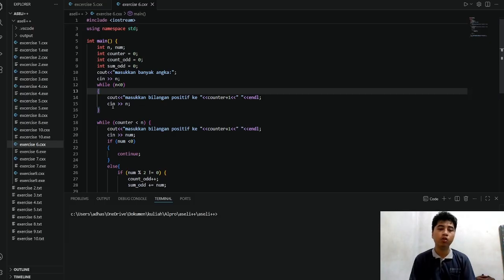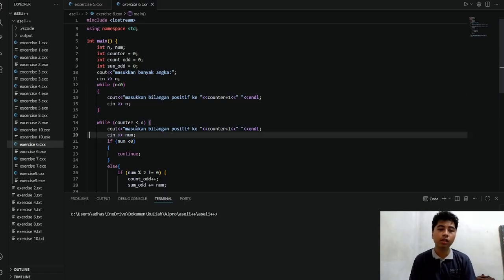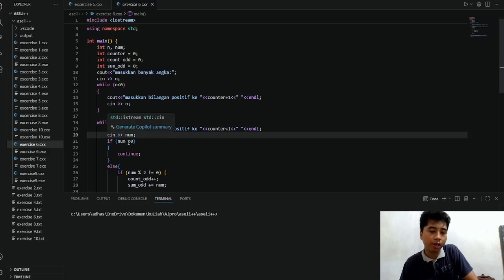Then we need to input the number again, okay? Then the different scenario will be while the counter is smaller than the n, the number we first put for the n. The program will ask again "masukkan bilangan positif", with the counter plus 1. We need to input a number again, okay.